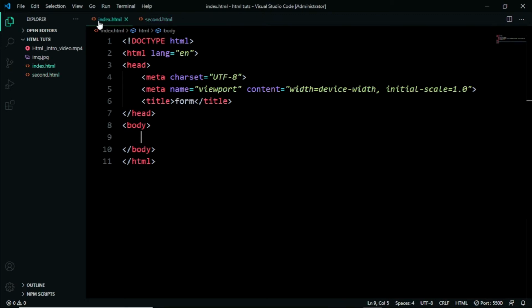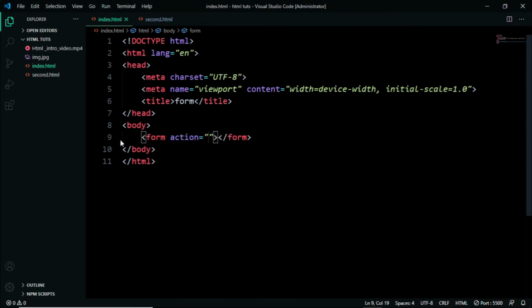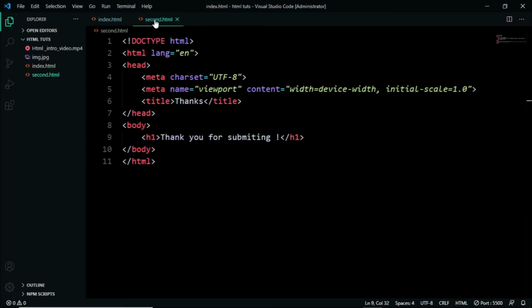First I will go to my index.html and here I will create a form. To create a form we have the form tag, and inside this form tag you can see this action. For this reason I have created this second.html file. If I write second.html here, after submitting this form it will take us to this page.